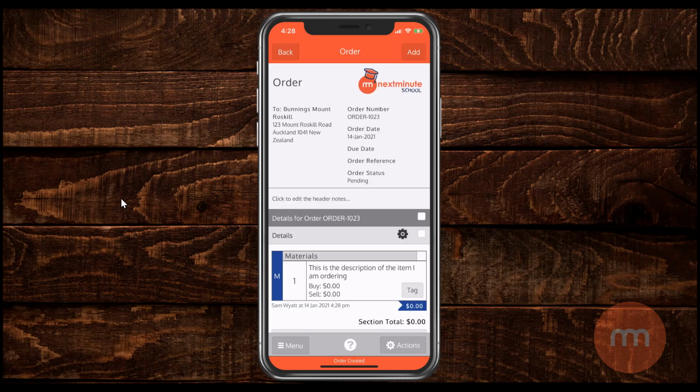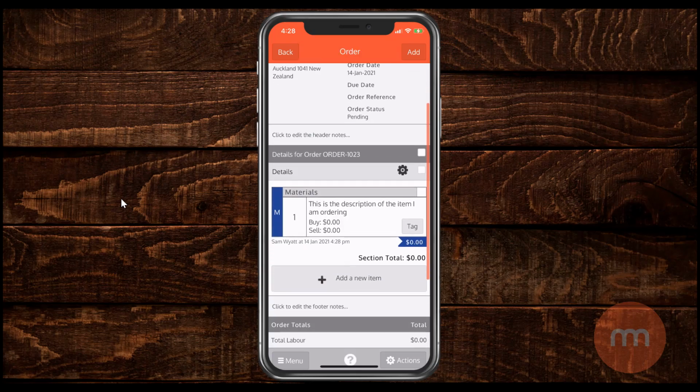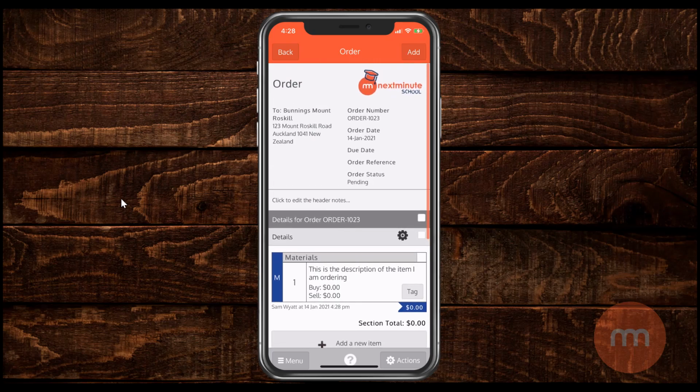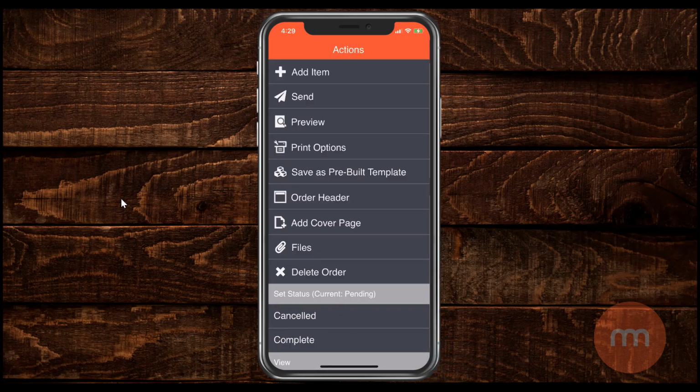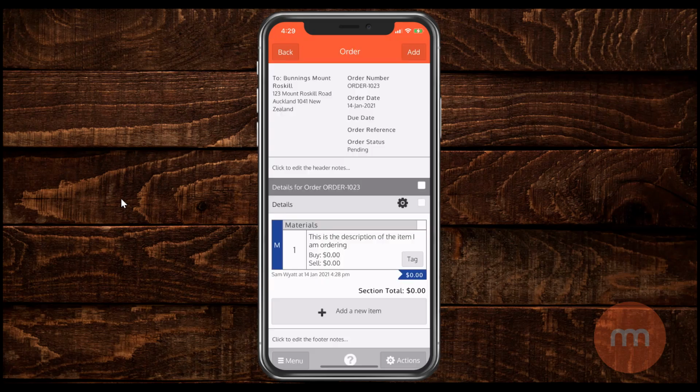And there is our order. So if we want to preview this before we actually send it off to whoever our supplier is, just hit the Actions button there, and you'll see Preview 3 down, and it'll give you a nice preview. Just going to cancel out of this for now though.